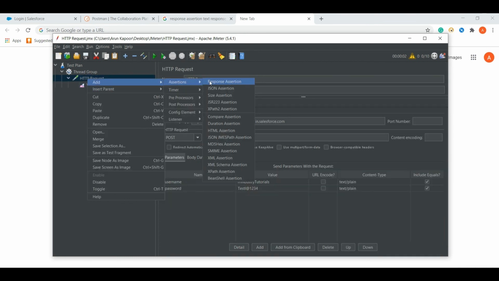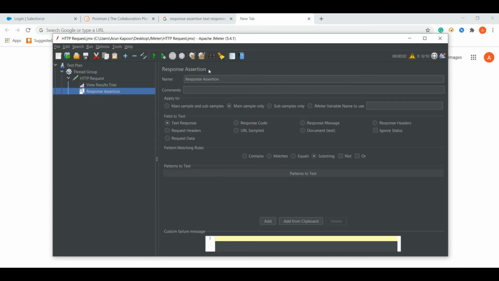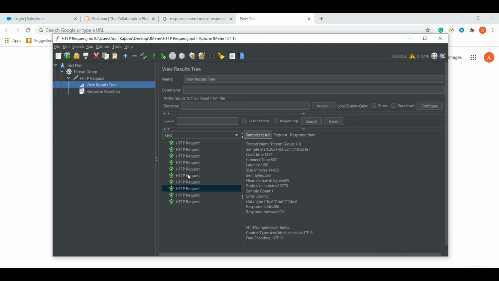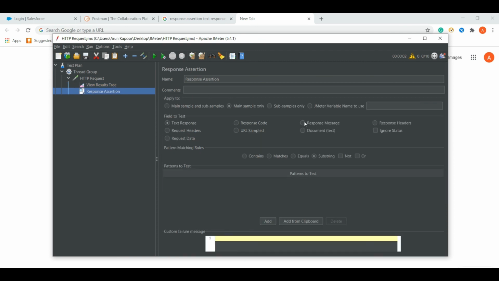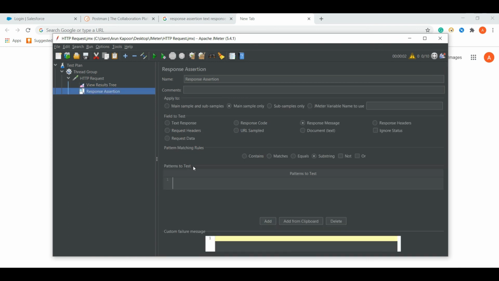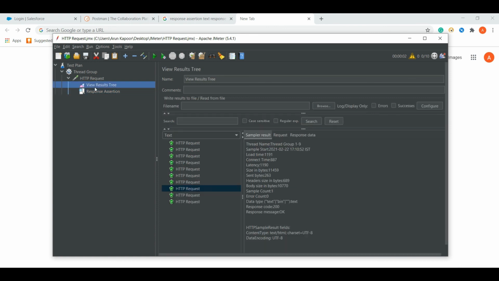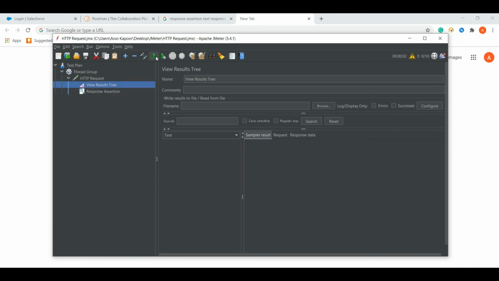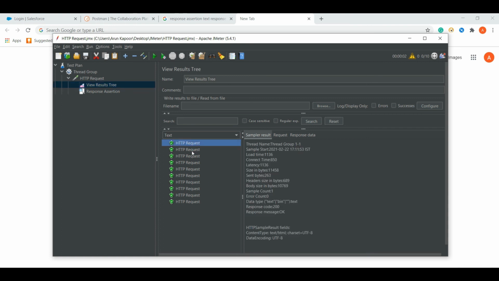For this request, earlier we also used a response assertion to check the response code. Instead of the response code, now let me use the response message this time. So we have a response message here, and our response message is OK. So if we get an OK here, in that case it will work fine. It will pass our assertion. So let me just clear this and run this one. Yes, you can see it passed the request.